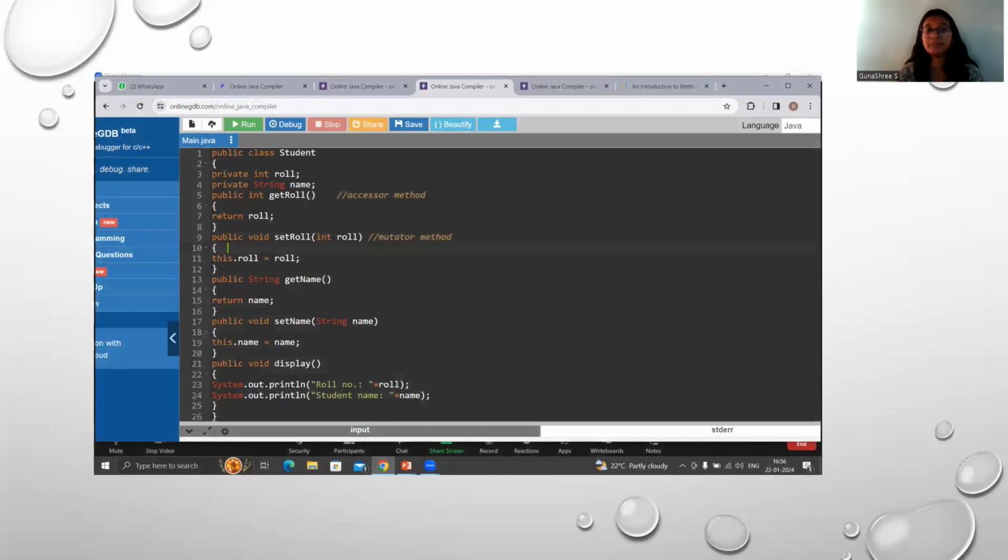Here is a simple example demonstrating the accessor method and the mutator method, to print the student's details such as the roll number and the student name.